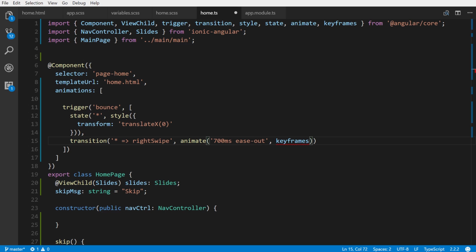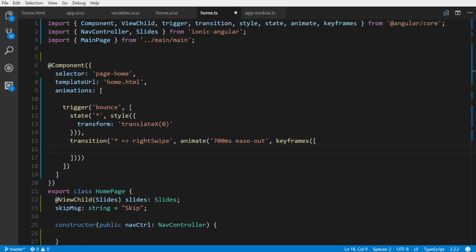And then we're going to use keyframe-based animations. So we use the keyframes function. And inside of here, we use just separate style functions. So inside of here, we're going to have transform, translateX. We're going to start off at the 0 position. And then the offset is 0. The offset just allows you to determine at what point during this 700 milliseconds, or however long this will last.